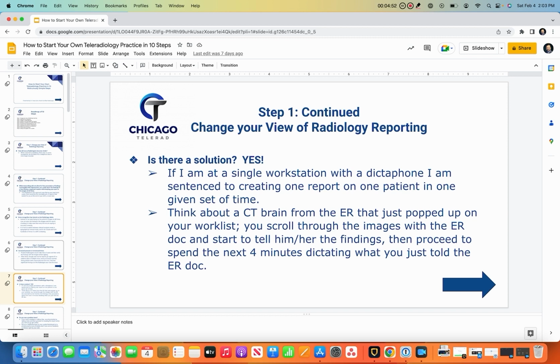So if I'm at a single workstation with a dictaphone, and I'm sentenced to creating one report on one patient in one given set of time, it's not a very efficient workflow, only processing one at a time. So think about a brain from the ER that just popped up on your work list. You scroll through the images with the ER doc and start to tell him or her the findings. Then, after they leave, you spend the next 4 minutes dictating what you just told the ER doctor.